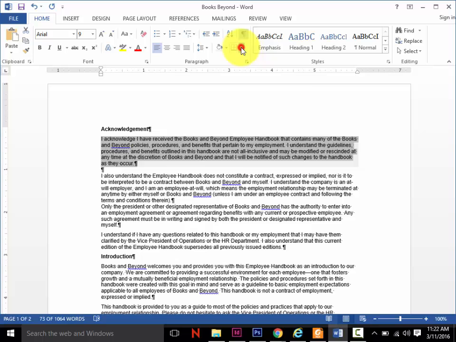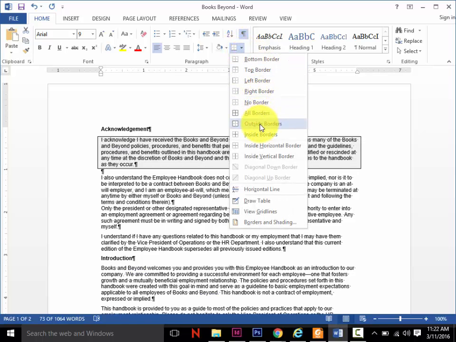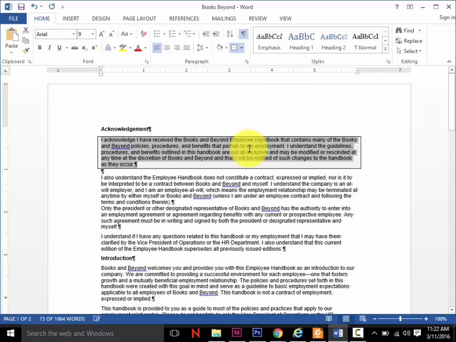I can also add a border around it. So I'll do an outside border. So maybe you really want to highlight a section. This is where you would shade it and do a border as well.